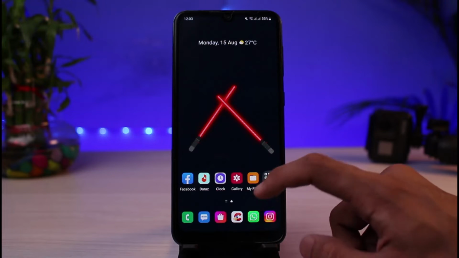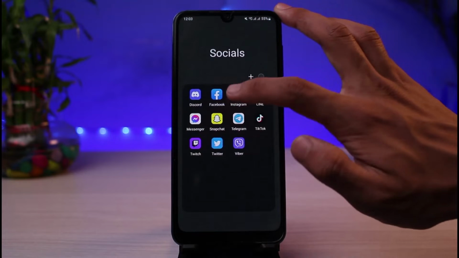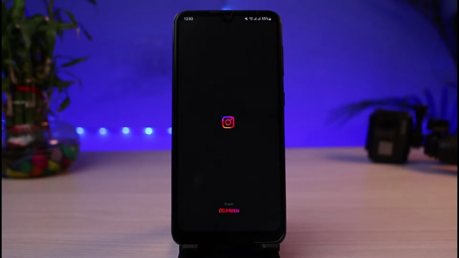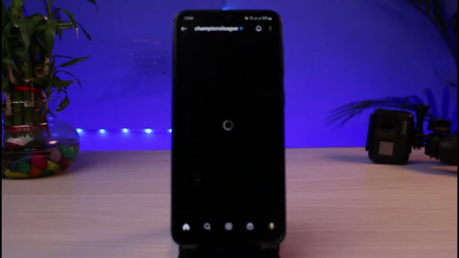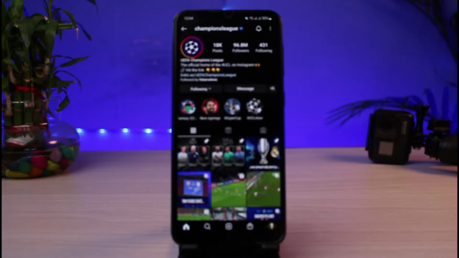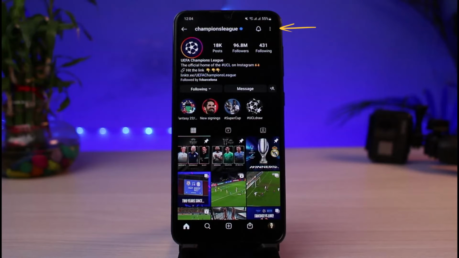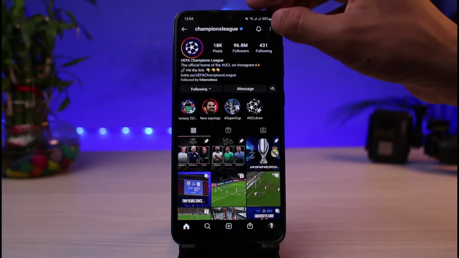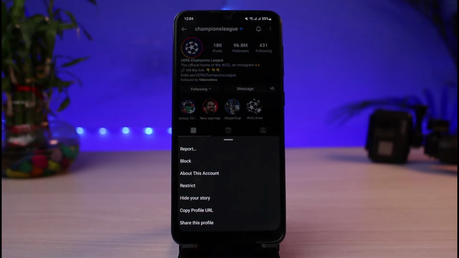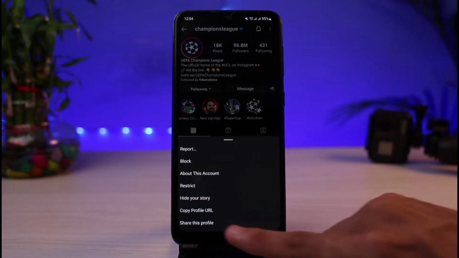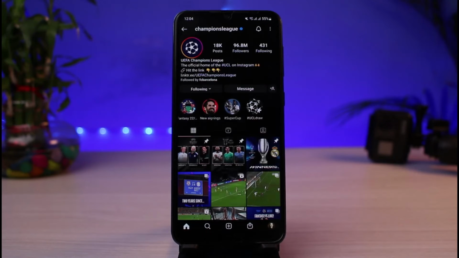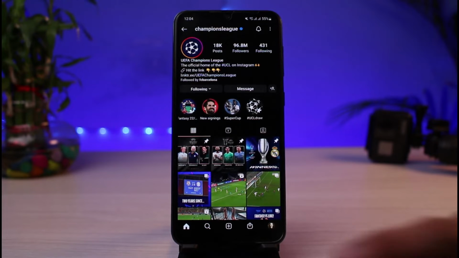So in order to copy someone else's profile link, we have to simply open the app. Once you open the app, you can simply open any of the profiles whose link you might want to copy. So go ahead and open the profile, and all you have to do is on the top right hand side you can see those three vertical dot icons. So all you have to do is simply tap on those three dot icons. As soon as you tap on it, right at the bottom of the screen you'll find this option which says copy profile URL. So go ahead and tap on copy profile URL, and this is the way on how you can copy someone else's profile link on Instagram.